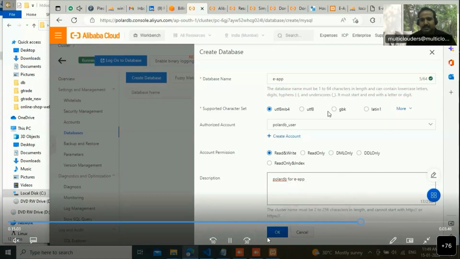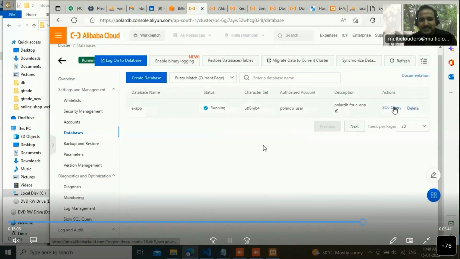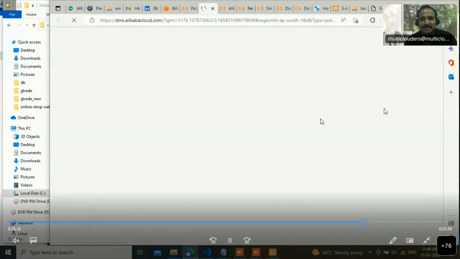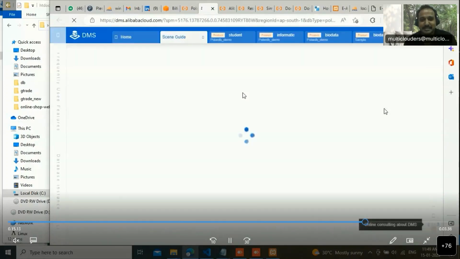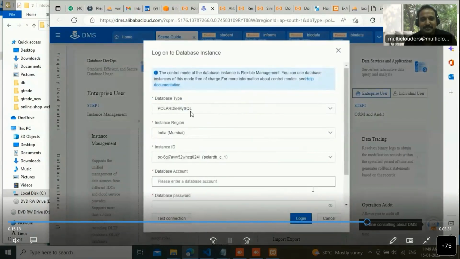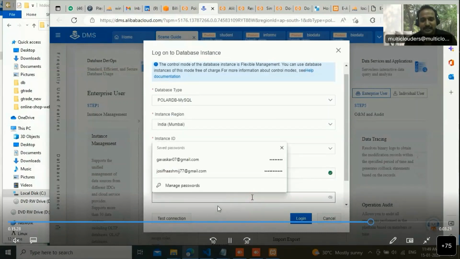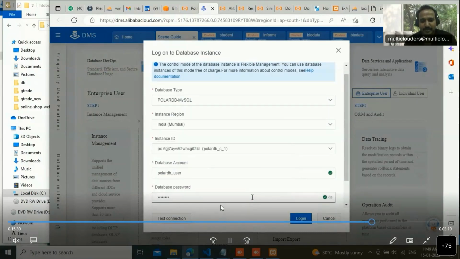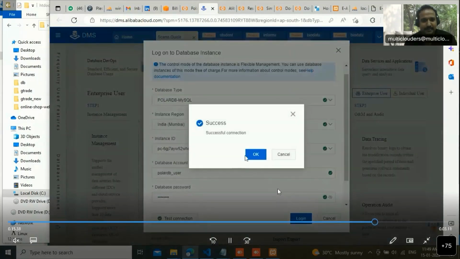Yes, nice. Now the database is created. So now as usual, once the database is created, you can access the database by using the DMS console. These are the steps I explained for you. Now you see here, it will ask for the database account and the password. Initially it will ask for the database account and the password the first time. Later when you want to connect, it will connect directly. Now click login. Yes, it's done.